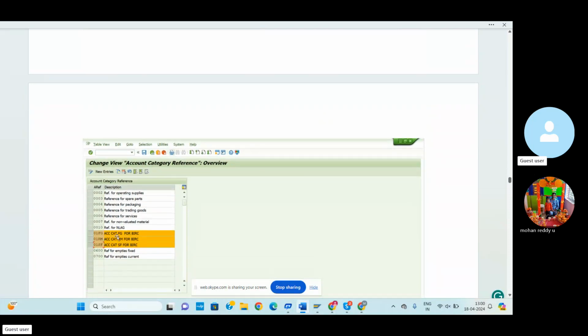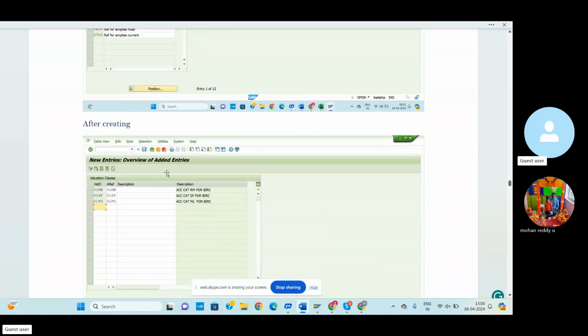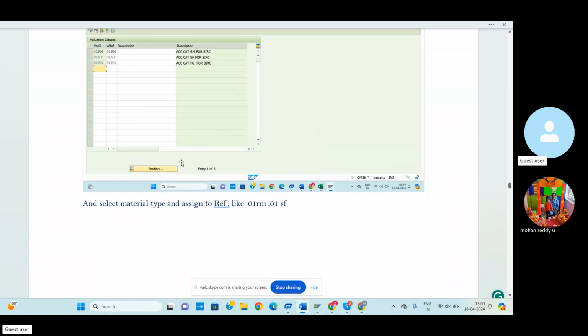Then 01 FG, account category for finished goods for VARC, 01 RM, account category for raw material, then 01 F1, account category for semi-finished goods. So these are all completed. After creating, go for new entry. Here also we can enter the material. We can enter the valuation class as well as account reference groups. Then the description is automatically displayed. Then you can save the reference 01 RM and 01 SM. So these are all you can apply.